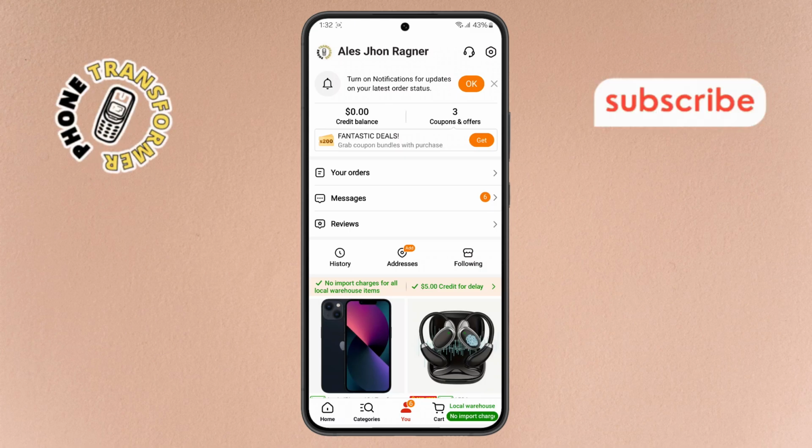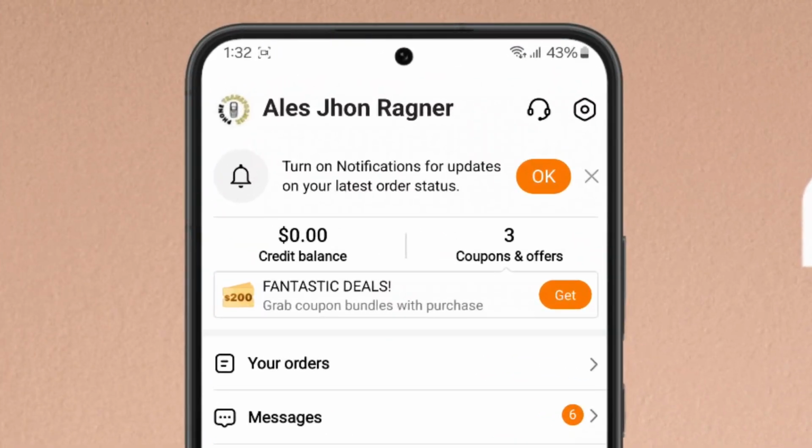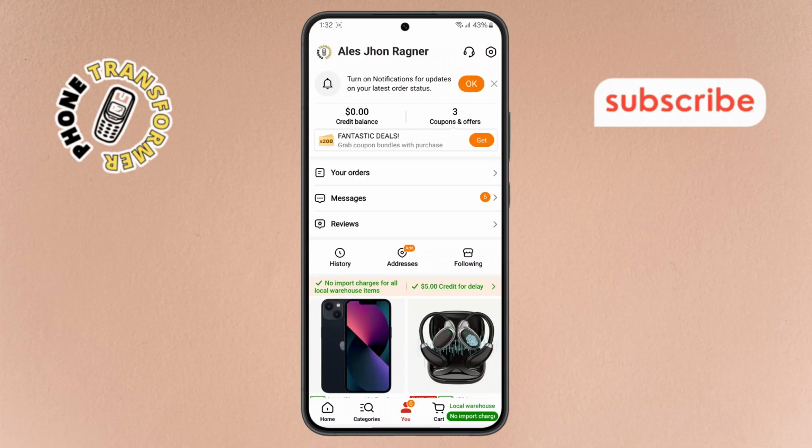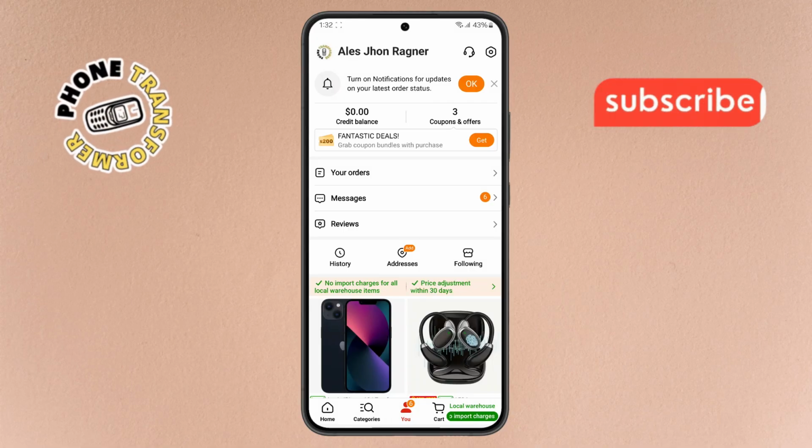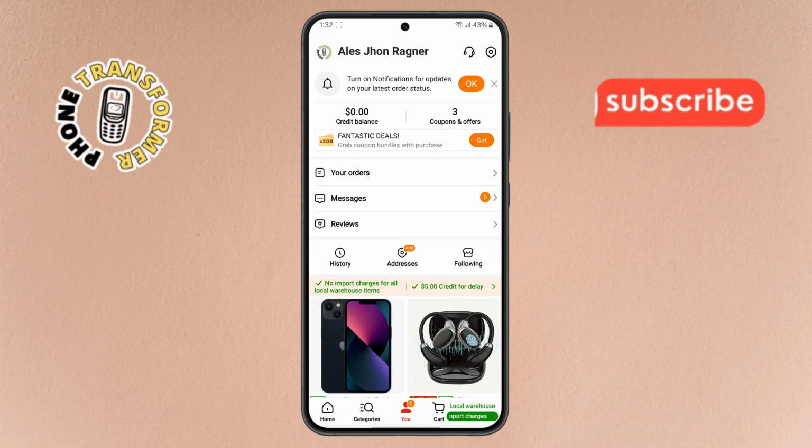Step 3. After that, look towards the top of the screen and find the customer care icon. This section is where you'll find help for all kinds of issues. Tap on it to open the support area.